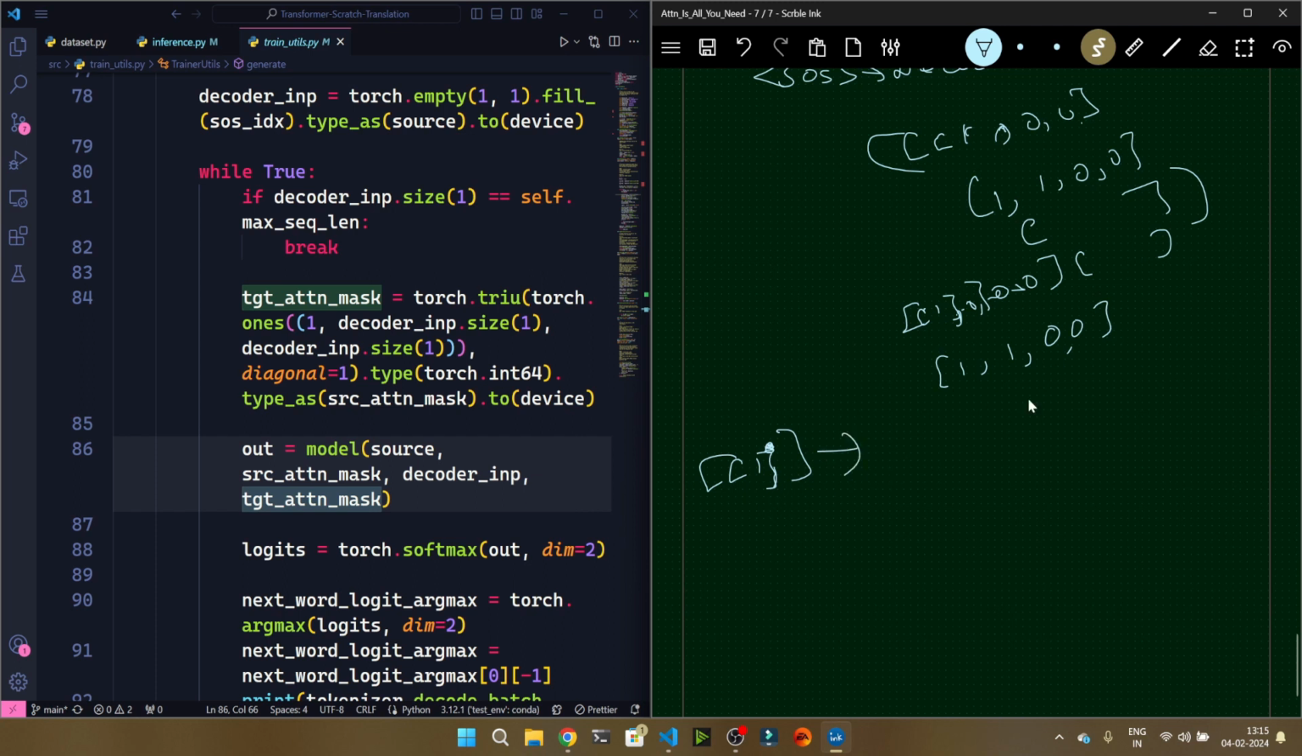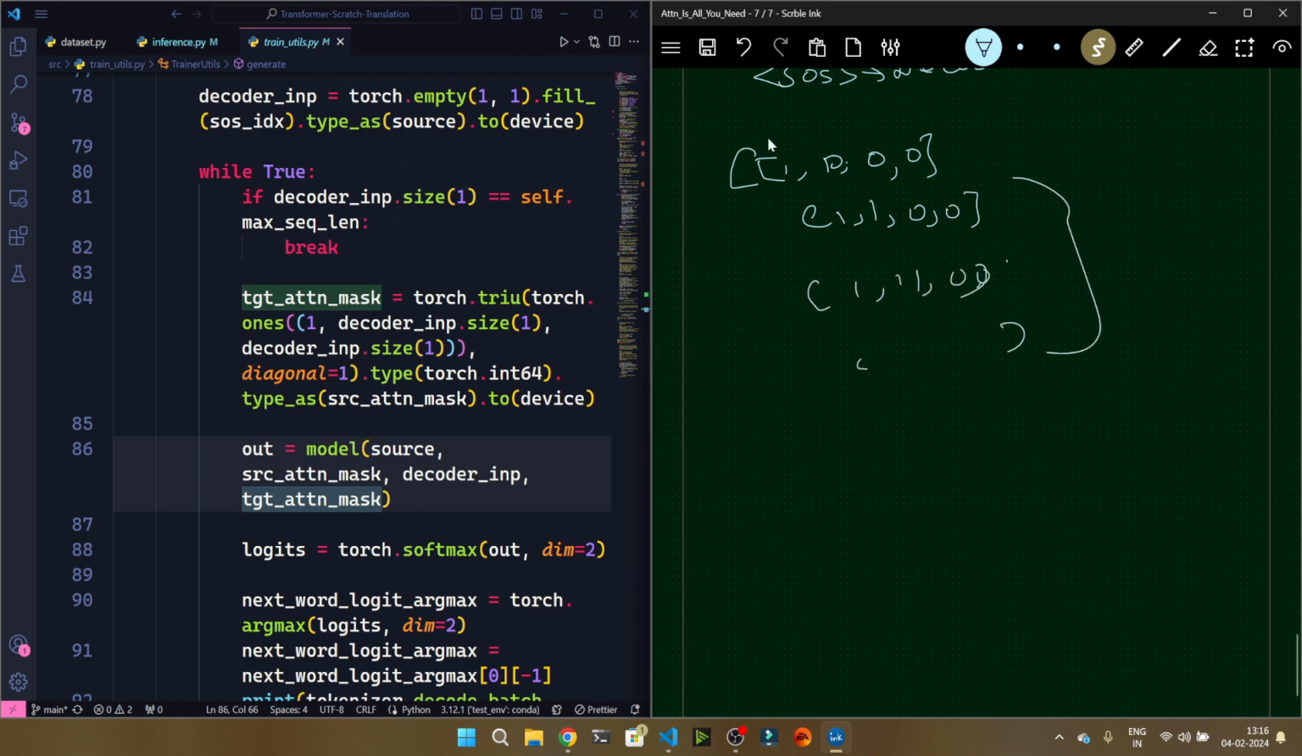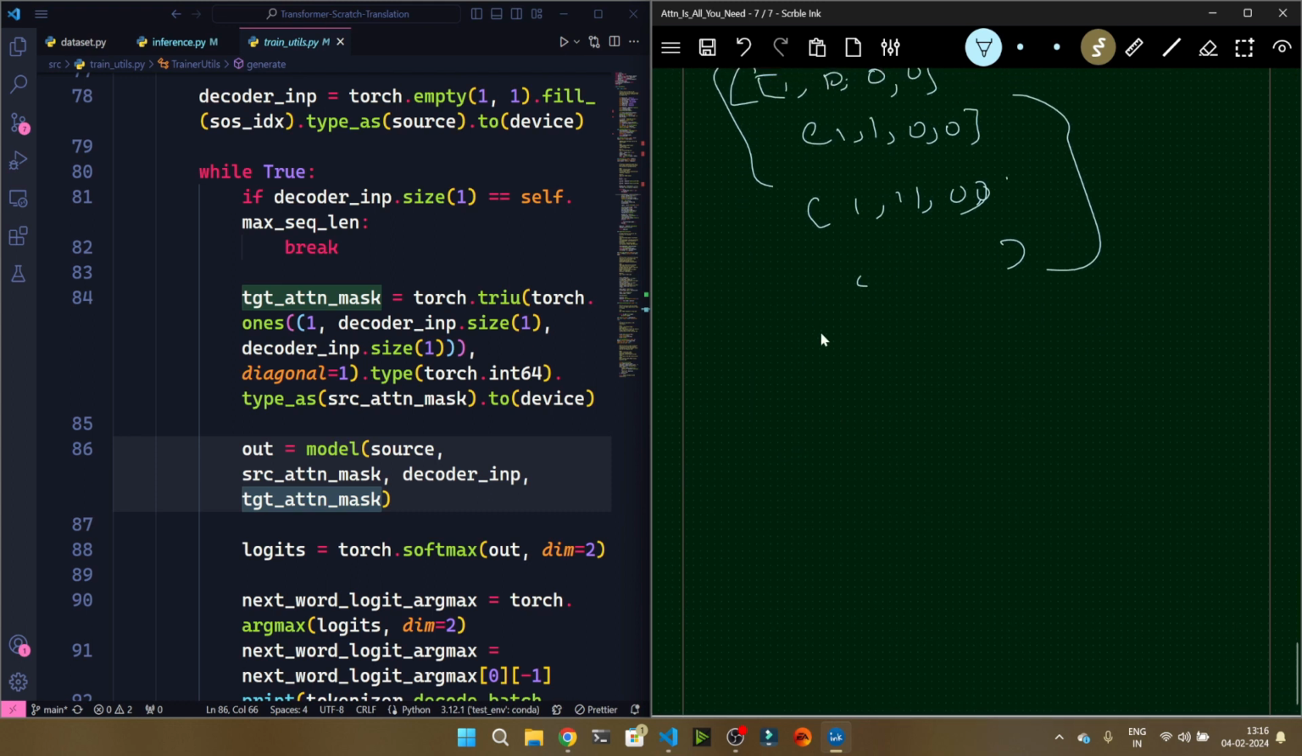Usually mask is not required for decoder. Let me clear this, I'll put it again. While training, you will provide it as 1 1 0 0, like probably 1 0 0 0 1 1 0 0 1 1 1 0 and all 1s. Okay, this is how the input will be. But in inference, you will only provide this 1. In the next step, it will become 1 1. The next step, it will become 1 1 1.